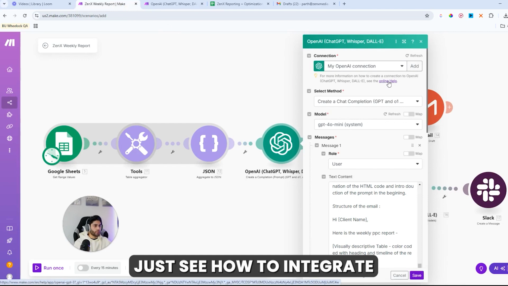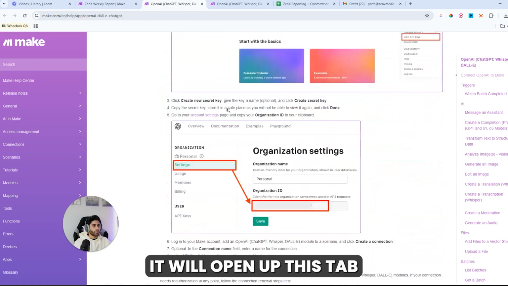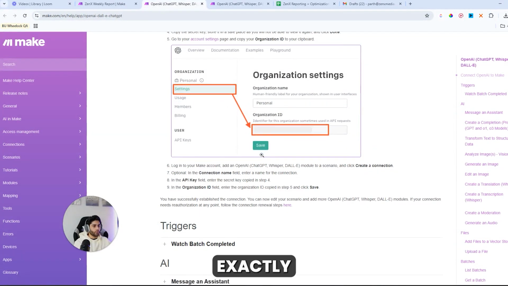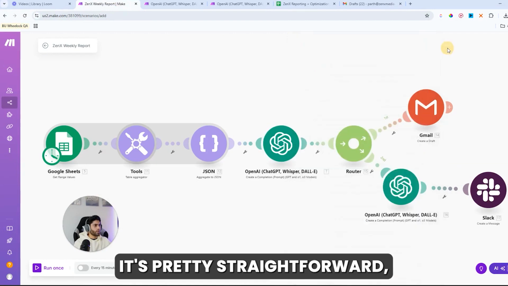So yeah, over here you can just see how to integrate and how to create an API account. If you click on online help, it will open up this tab and it will tell you exactly how to create your API account and how to integrate it.